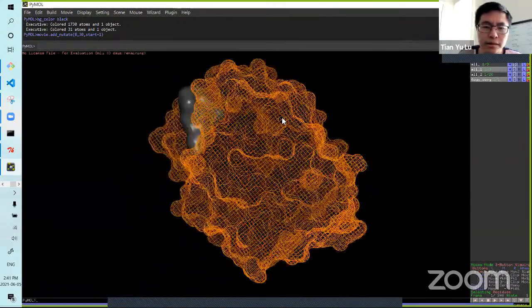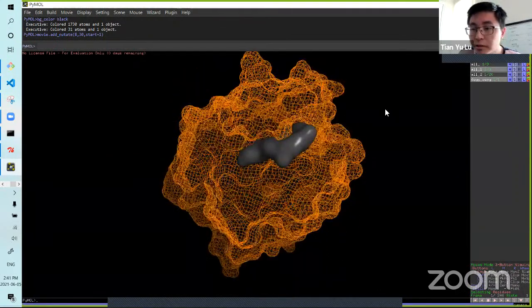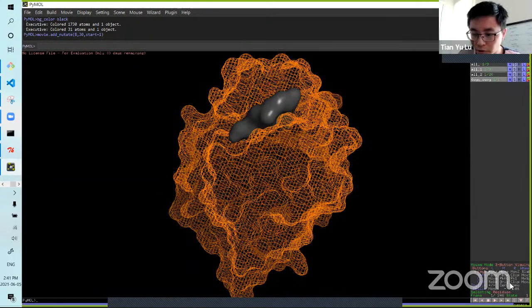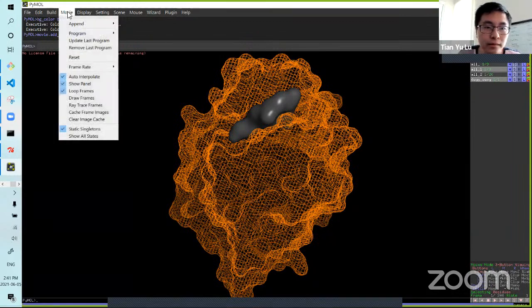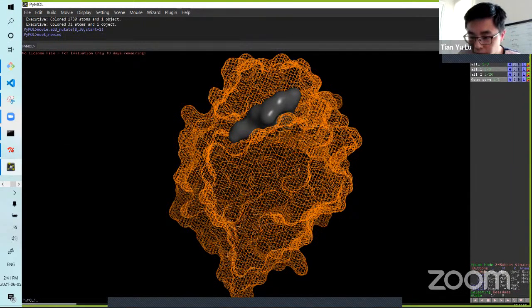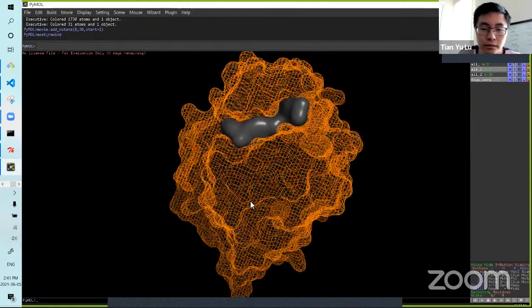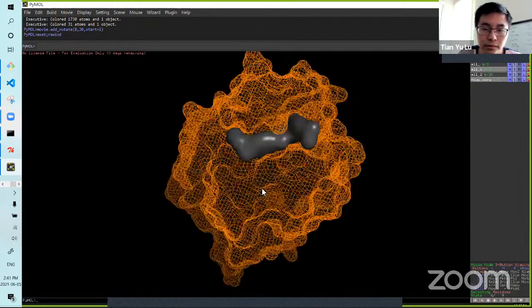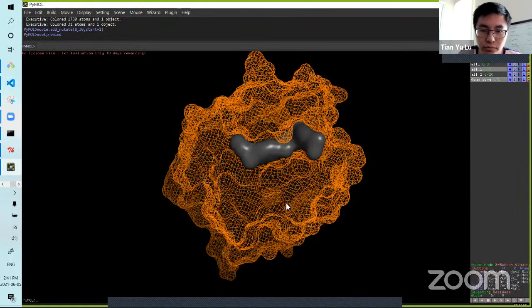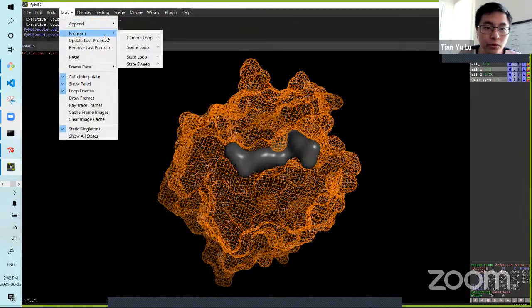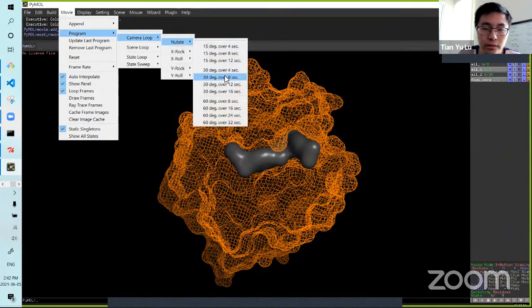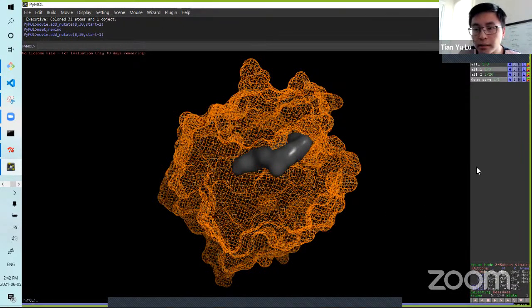Oh, by the way, actually my conformation is wrong. This thing I'm showing is wrong. It's supposed to be the 6th structure. Yeah, there we go. This is much better. So yeah, if you do a mutate now, program camera loop mutate over 8 seconds. Ah, I see. It just defaults this to the first state, and then, oh, okay, that's too bad.